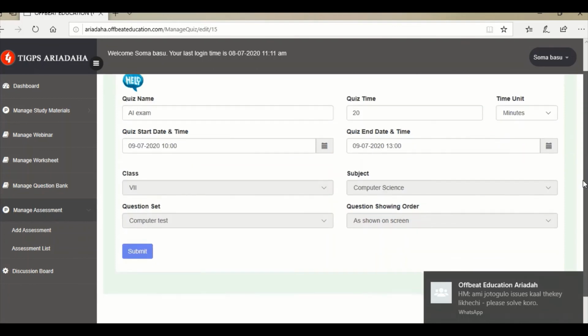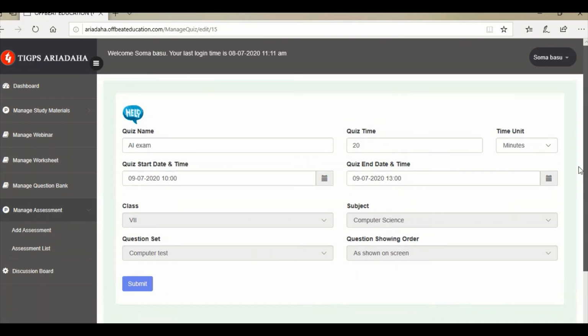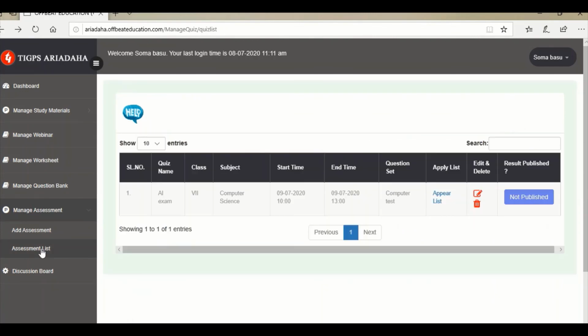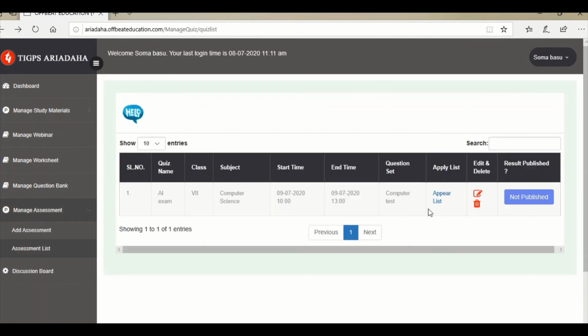This is the exam edit option. So you can edit the timing, date, class, question paper name, question set. All these things you can edit. Okay, this is all about how to go to the appeared list. So no data available, that means no one has given that exam, no student has given the exam. Okay, so this is all about how to set the assessment paper.